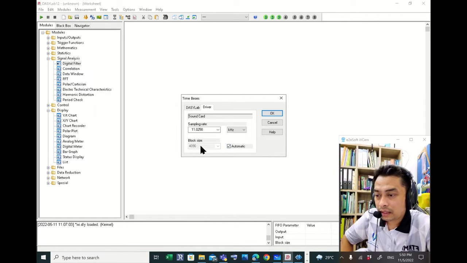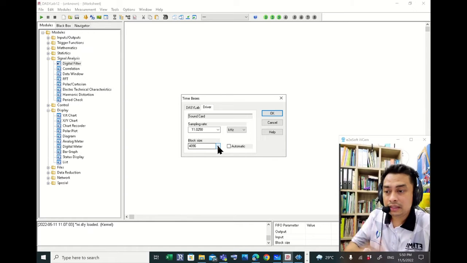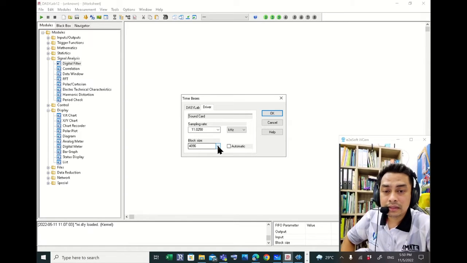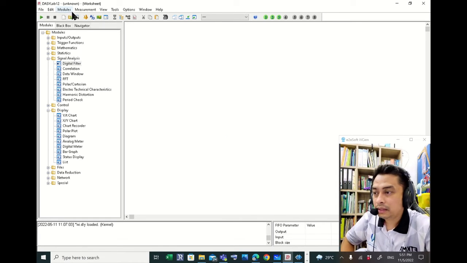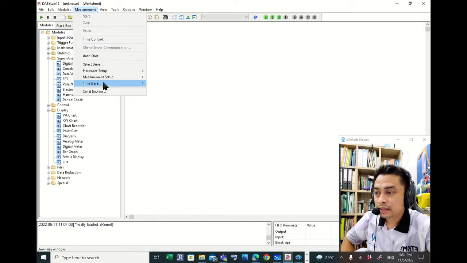First, have a look. For block size, you can choose automatic. When you choose a sampling rate, whatever value you choose, you can either tick the box for automatic, or you can manually select the block size. After this, we're gonna see how different block sizes will affect the display of the signal. Okay, so this is the first method, by selecting measurement, time basis, and settings.